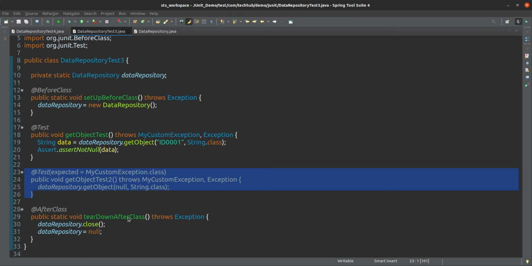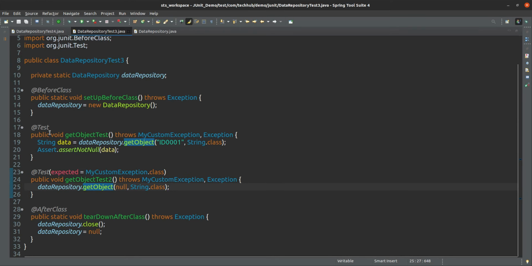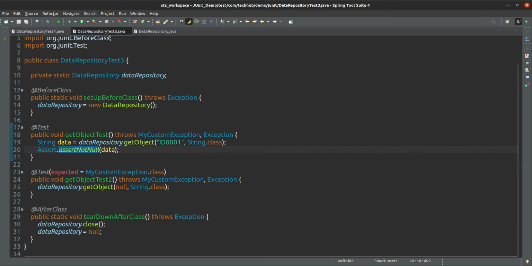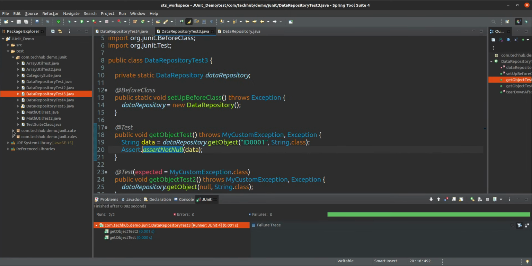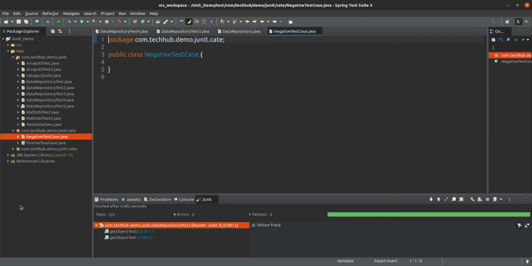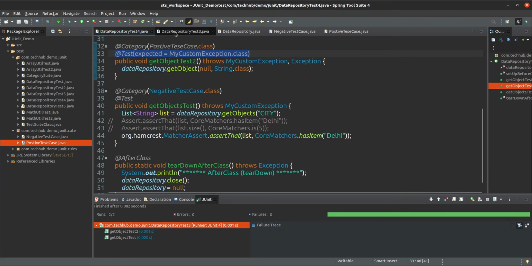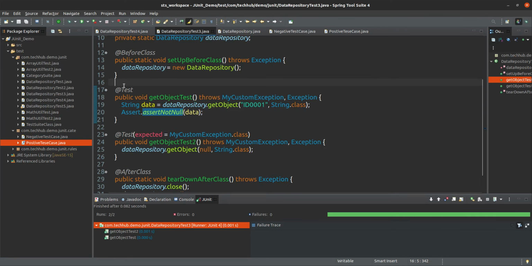Here what we are doing is executing two types of test cases, one positive and one negative. So we created two categories here. I have created two categories, a negative test case and a positive test case. Simple. Negative test case is just a class, and positive test case is just an interface. Now, suppose this one is a positive test case and this one is a negative test case, so I can mark that.